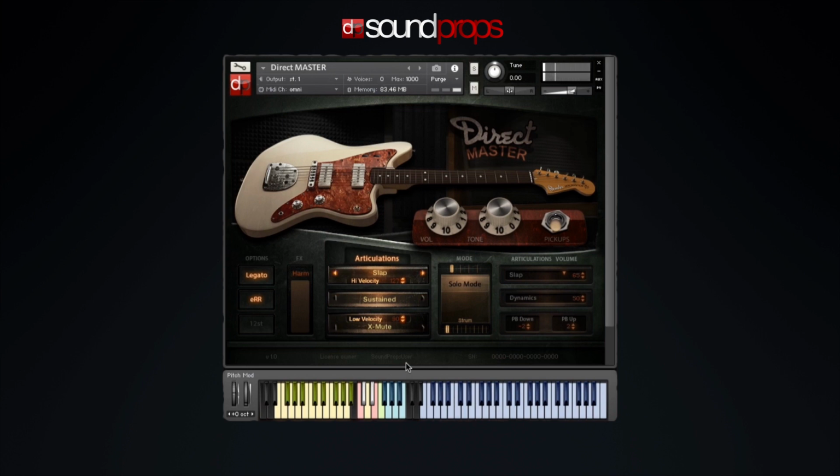The high velocity control lets you adjust the threshold at which a note will be considered a high velocity note. You can type a value or use the arrows to change the values. The low velocity control works the same as the former one and allows you to adjust the threshold at which a note will be considered a low velocity note.